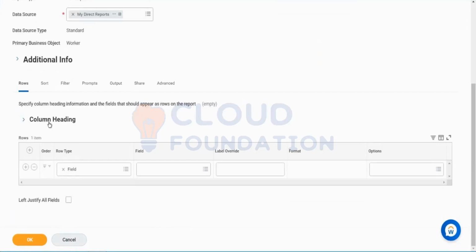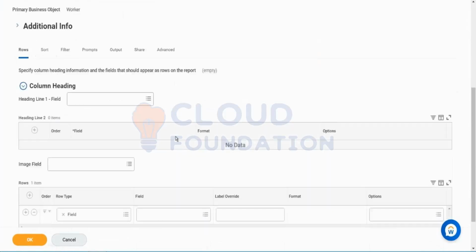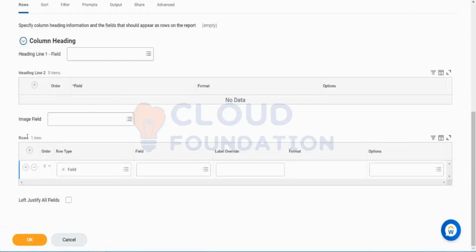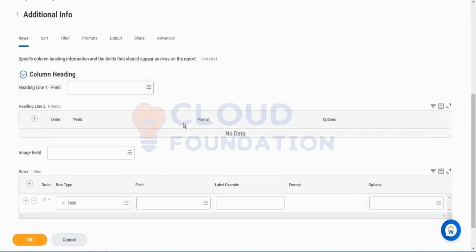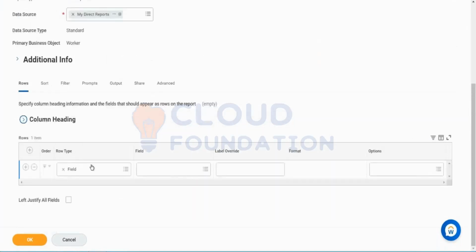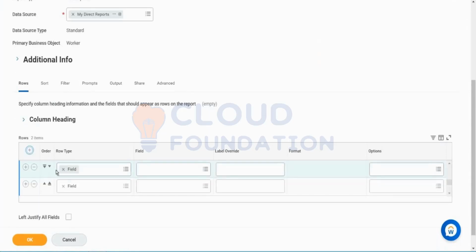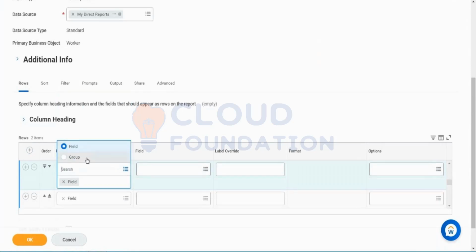So you will see a column heading field here, and then you will have the row field, whereas in the matrix report you will see rows and columns. In advanced, it will be like columns. So there are multiple options that we have for each of the report definitions. In this one, we are just going to add the rows. In the rows also, we have two options: one is field, the row type, and the other one is group.